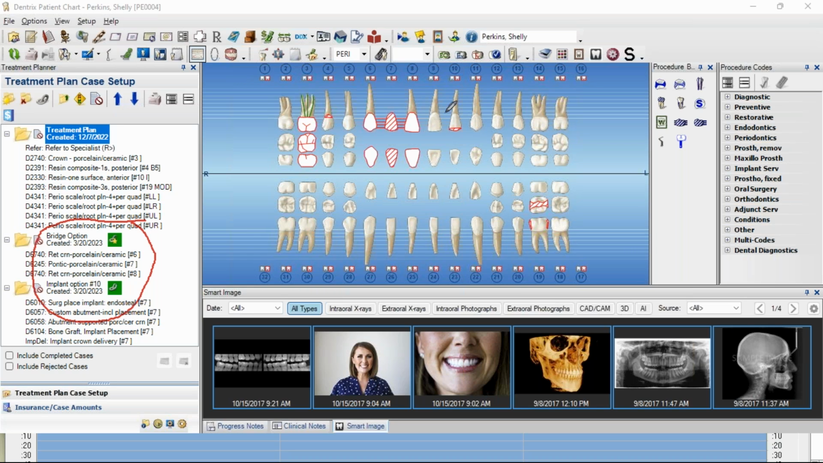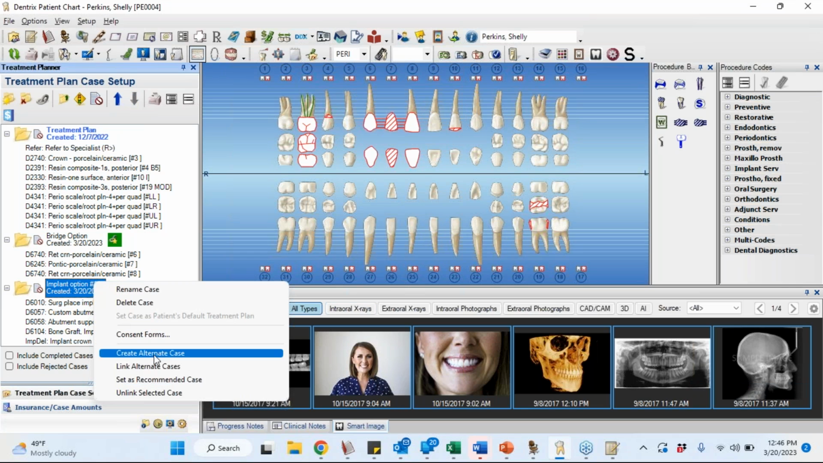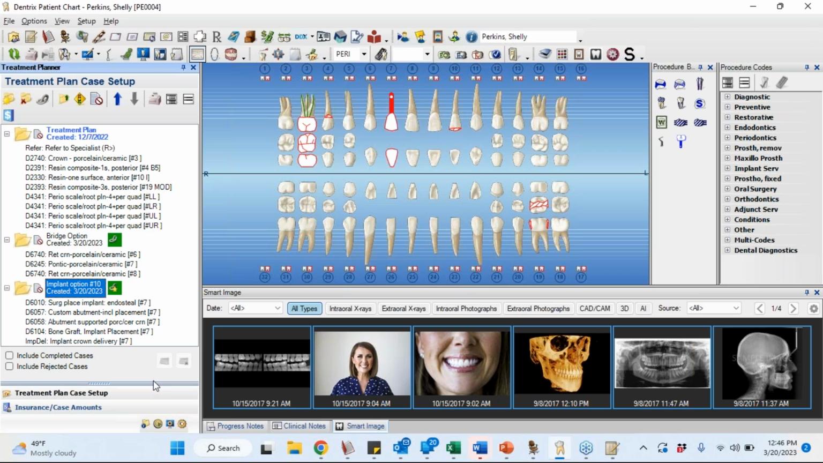And you can also see that on the tooth chart, it's not painting both options at the same time. It's only painting the bridge option right now. You can see the bridge is on the tooth chart. That's because the bridge option has the little gold star on it. And if the doctor feels that the implant option is a better choice, then you can always make the implant option the recommended case, and then that's the one that will paint on the tooth chart.